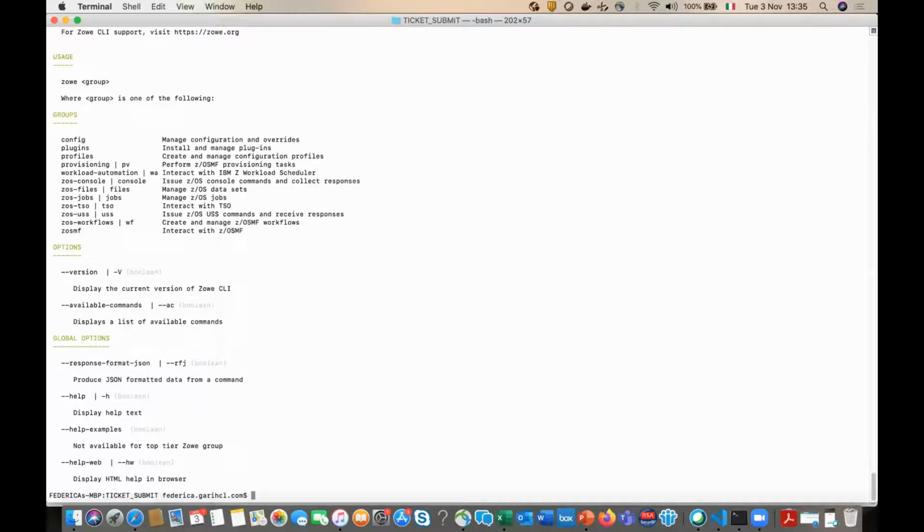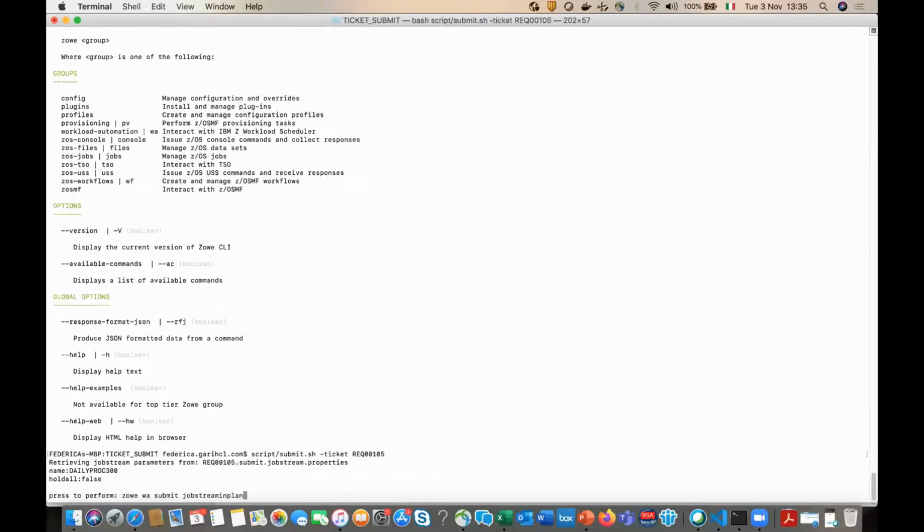So for instance, I want to run my script that does a job stream submission in the plan with some specific properties, and the monitoring of it. I need to run my submit script, and I want to run this file because I want to take as input some information that I inserted in the ticket. Okay, so I want to submit.